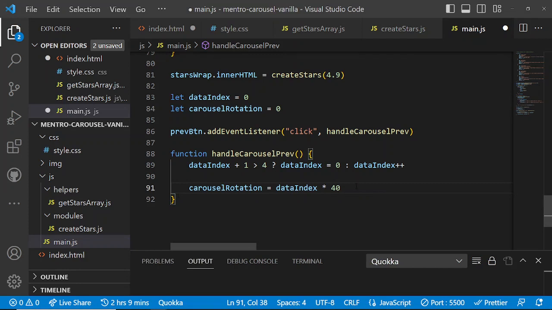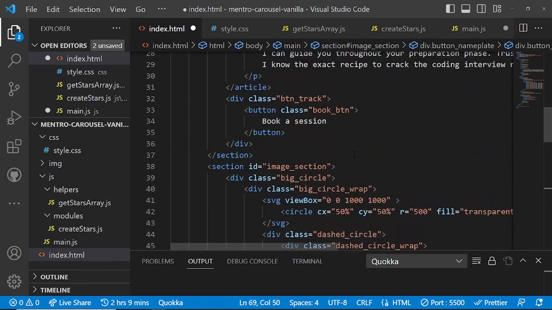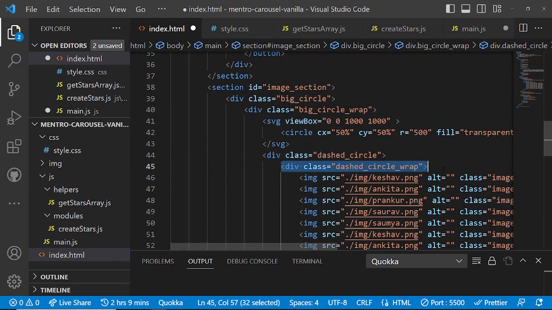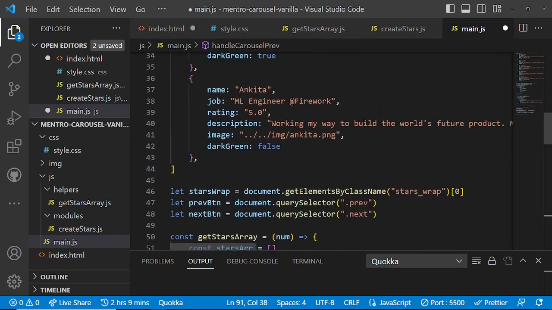So now we've gotten a new carousel rotation, and then we should try to apply it. So where's the carousel itself? This is the carousel. This is the dash circle wrap. It's what is holding the images. So if you rotate dash circle wrap, you would see the images all rotate. So we're going to get dash circle wrap in the JS, and we'll get it into a variable called carousel.